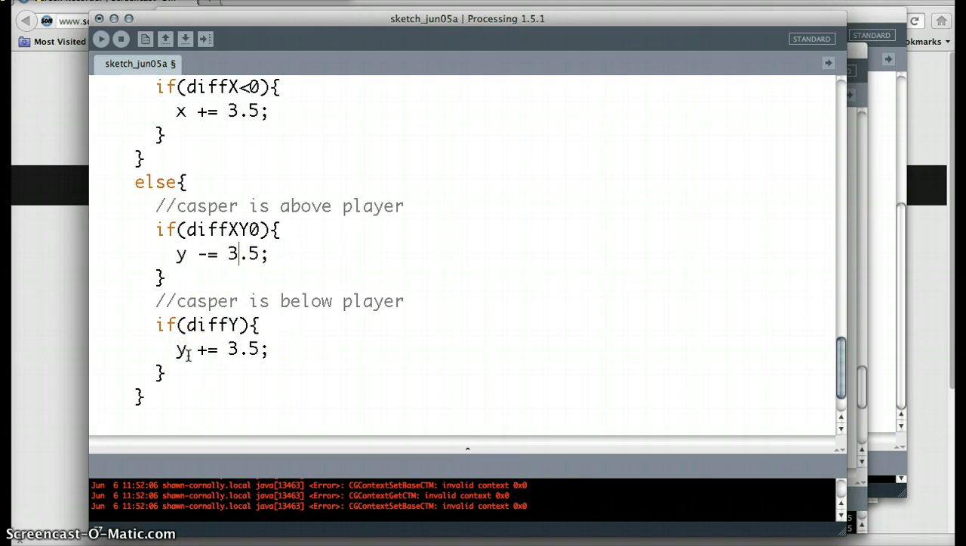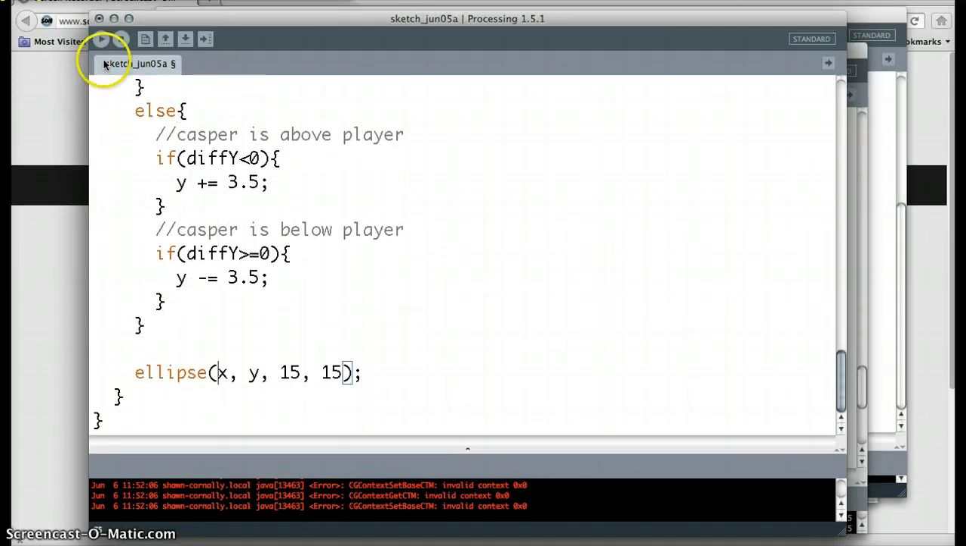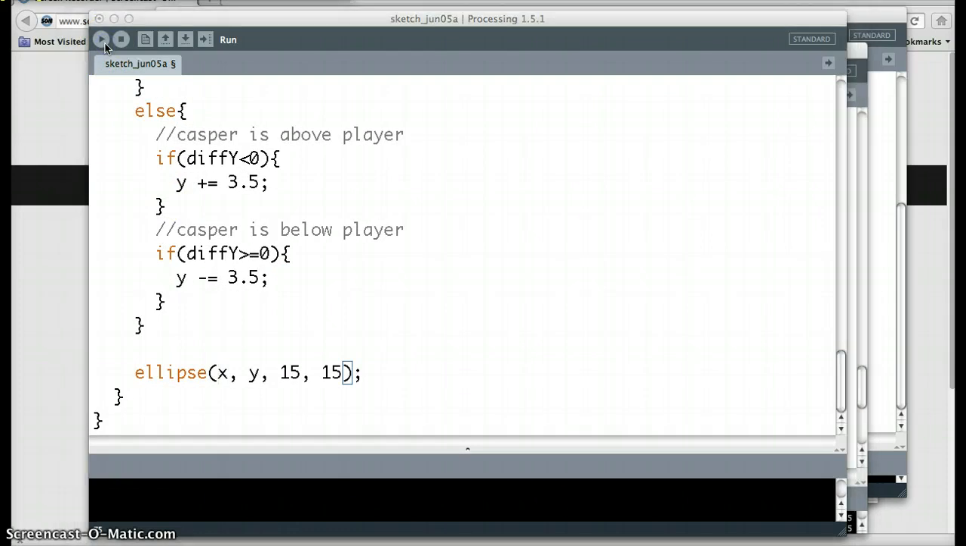If this is greater than or equal to 0, then we're going to add it. No, I think we got to flip these around. So if he's above the player, we want him to move down the screen. And if he is below the player, we want him to move back up the screen. Okay, and then we should be able to draw it here. See how this plays out.